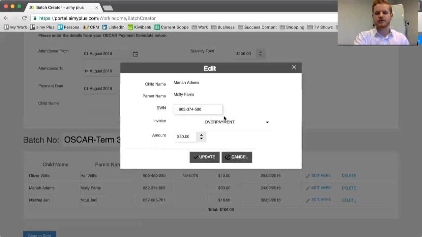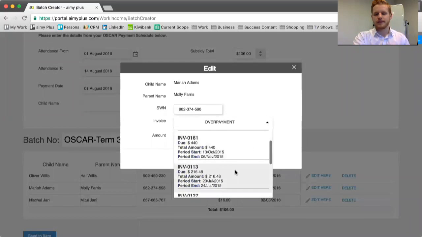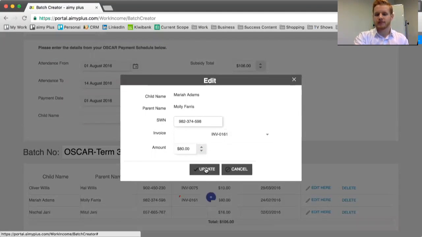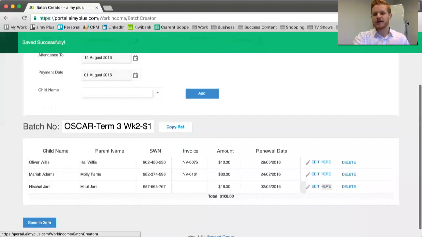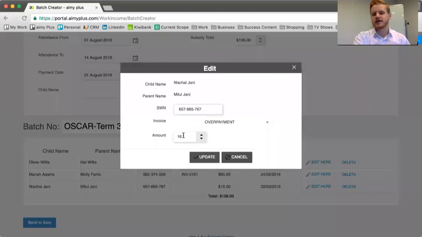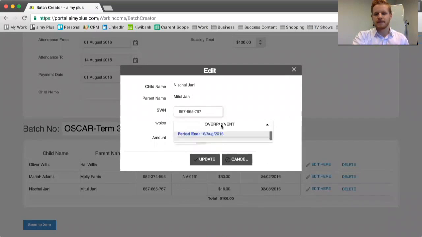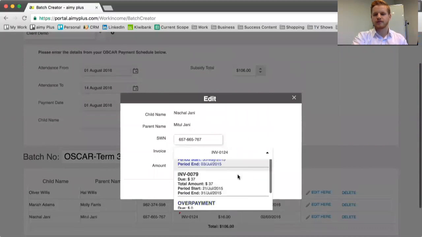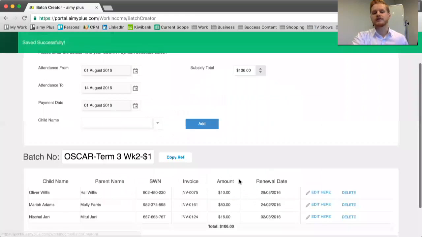Same with this one for Molly. We'll select an invoice. So let's just say it's invoice 161, that's the relevant invoice. We will then click update. Now, if you want to edit the amount, say for instance, they get a different amount to what you have entered in the subsidy acceptance, you do have the ability to change that. We're going to keep that the same. And again, just select one of the invoices here that is already in Xero, all right?